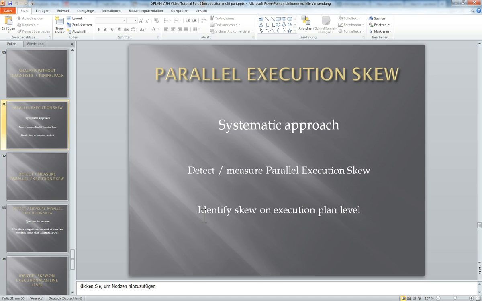So as I pointed out in the introduction, for a systematic approach to analyzing parallel execution skew, there are two questions to address. The first question is to find out whether a parallel SQL execution was affected by parallel execution skew, and in particular to what degree it was affected, because one important point in my opinion is that not all parallel execution skews are the same in terms of to what degree they affect the overall execution time.